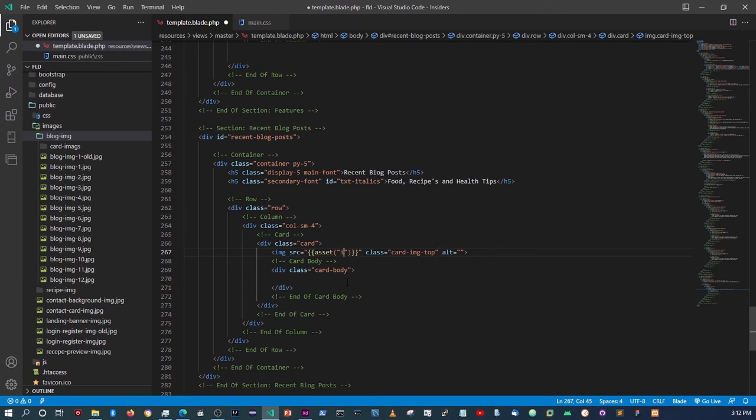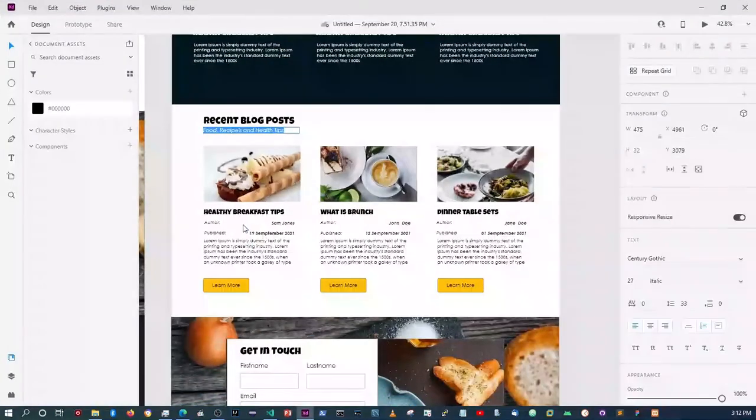So for that, we'll say images, and then we say blog, then img, that's the other folder, and then we're going to say blog image, and then 1.jpg. And then the alternative text will just say blog img 1. The other thing is to add some demo content there.